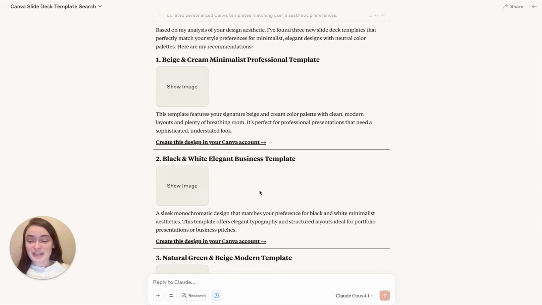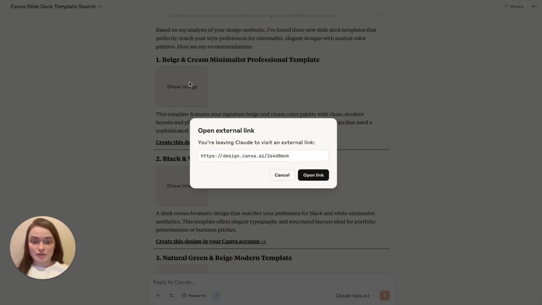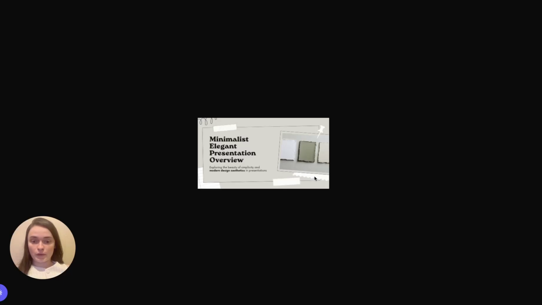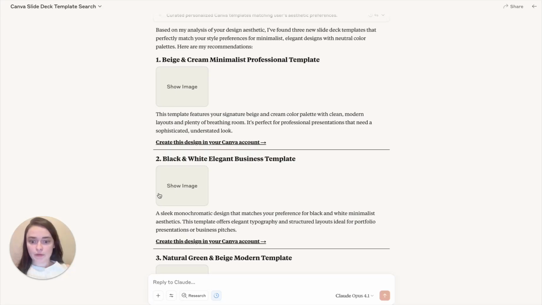So it's okay. Then it came back and it actually shared some templates with me. Number one, it said this is a beige and cream minimalist professional template. And this is what it gave me. It was a link. So I opened the link and I wasn't fully sure if it created this template or if this was one that it found. But either way, it works for me. I like the look of it.